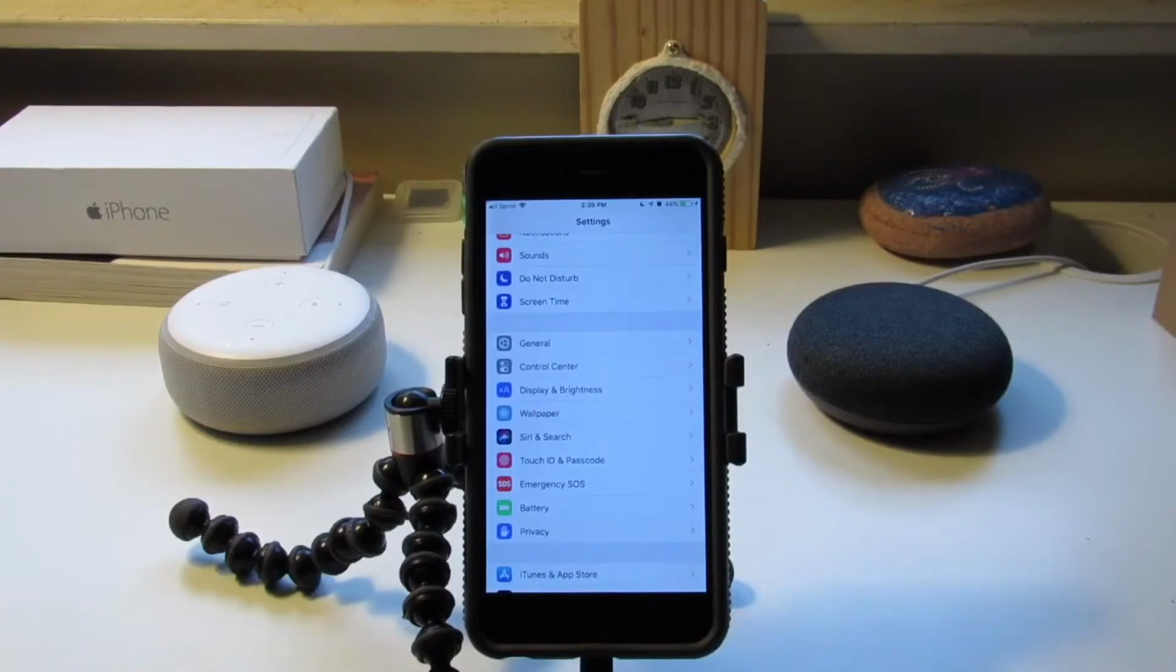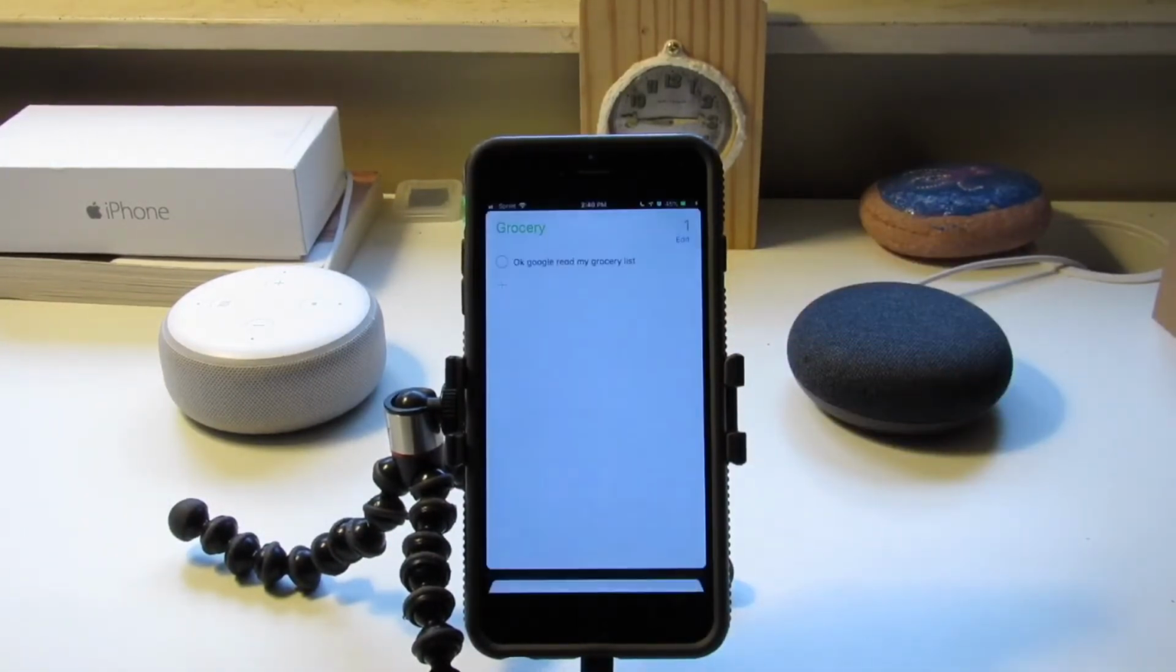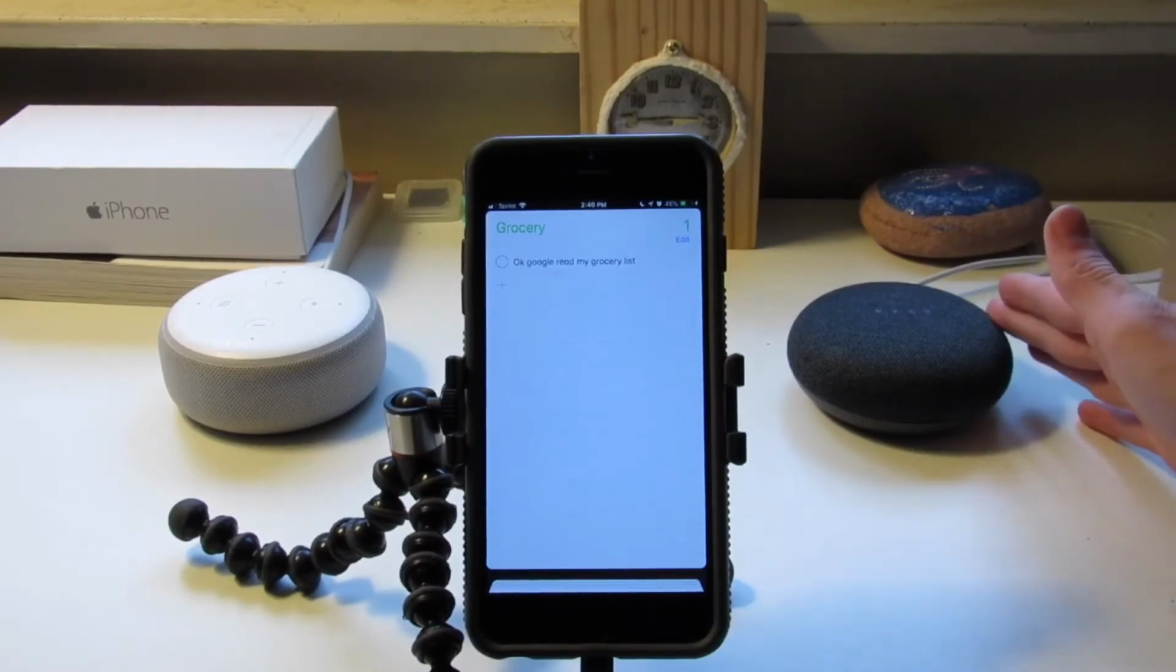So for each of them, you just need to set a list. For the Echo, you can say, Alexa, add to my grocery list, never mind. And so you can just tell her, without the never mind, to add something to your grocery list. In this instance, you would tell her to add, Hey Siri, read my grocery list, which will activate Siri. For Siri, you can just open up the Reminders app and create a list called Grocery, which I have set up, and in that grocery list, you can add, Okay Google, read my grocery list.